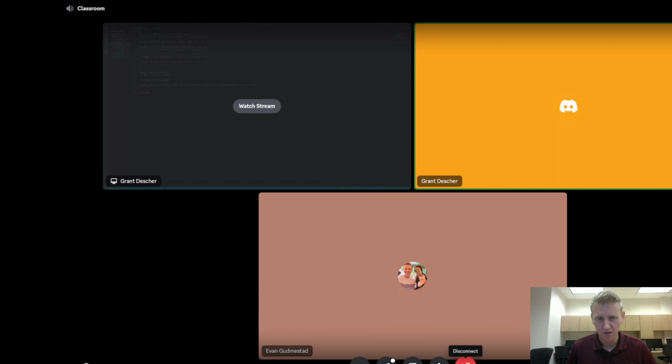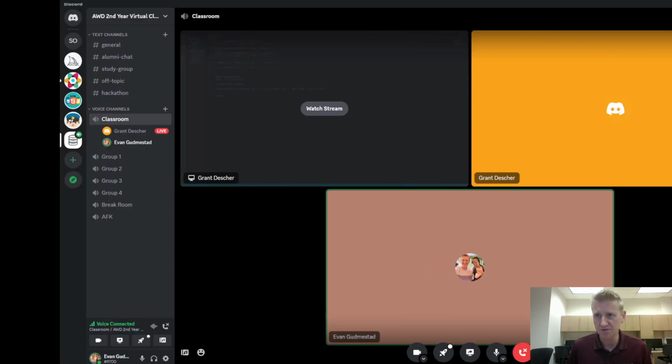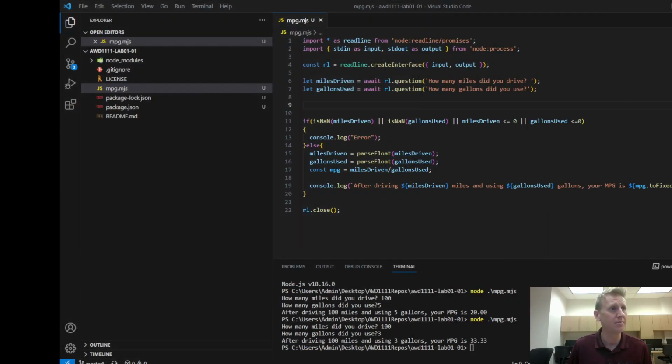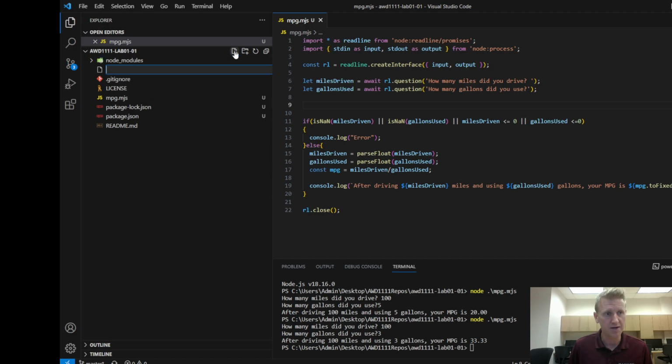No problem. Then the last thing I'll do is get out of full screen there. Walk through the last lab, which is exercise 4, which is a multiplication table. This one's an interesting problem. I'll create a new file. And what does it want this to be? Called multiplication.mjs.